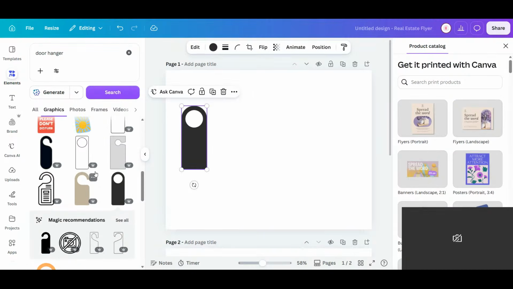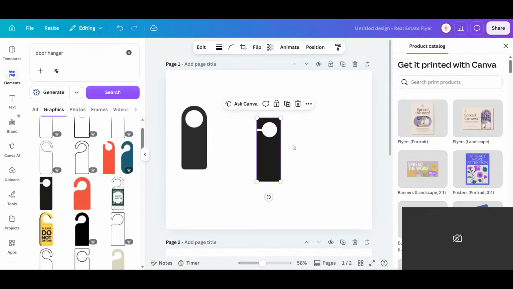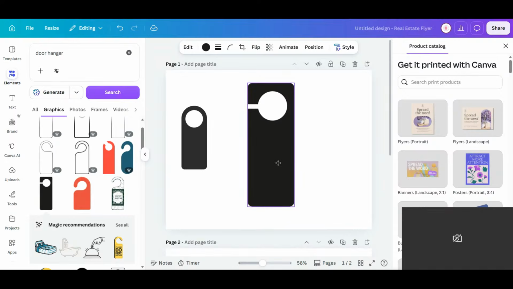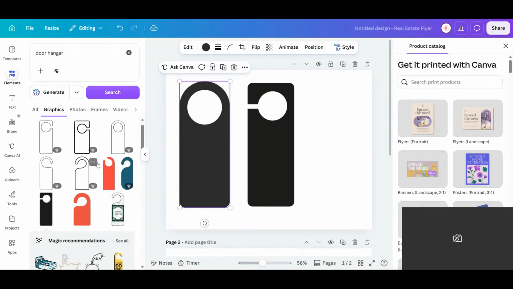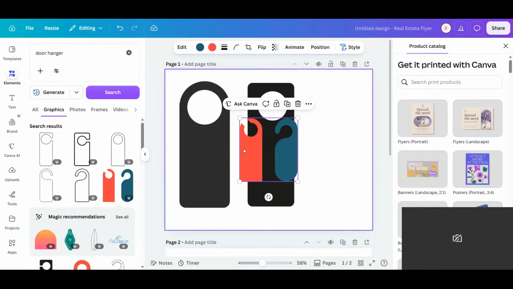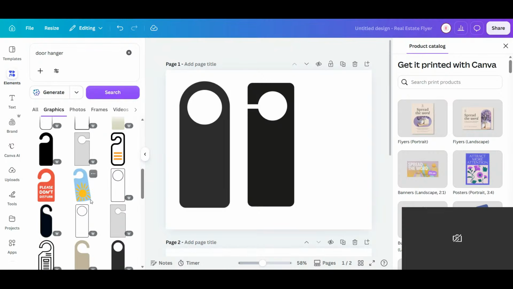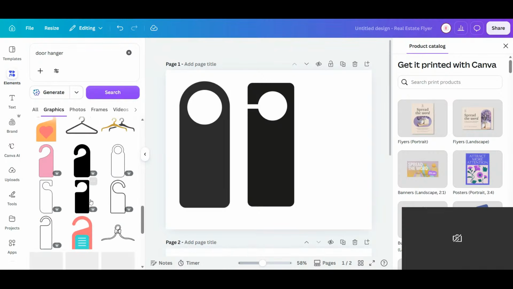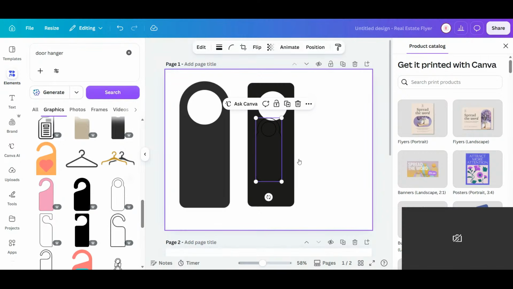This one, let's see. Let's vote. Should we do this one? Should we do this one? This one probably will give us a little bit more space to work with. Or this one. Oh, this one has two. Hold on. I like that. See, we're thinking outside the box because we haven't done door hangers yet. Or this one.